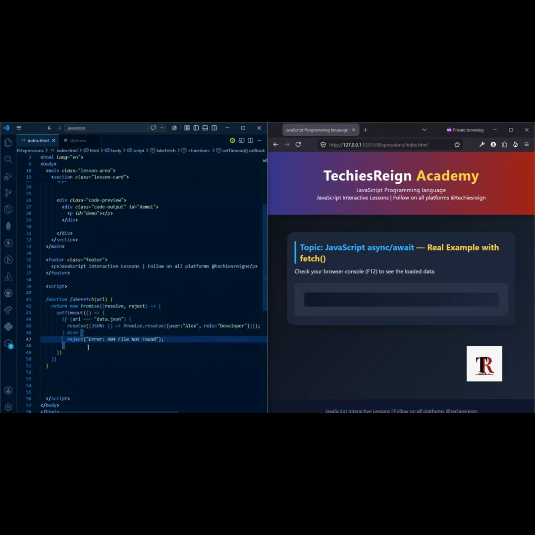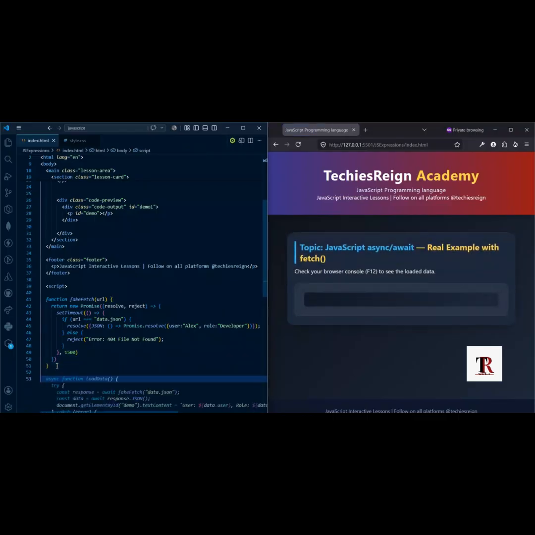and report it to me. So once I have this, then I can move down here and set a milliseconds of 1500, which is 1.5 seconds for this data to load. So now that I have all of this, that is the fake fetch URL function.